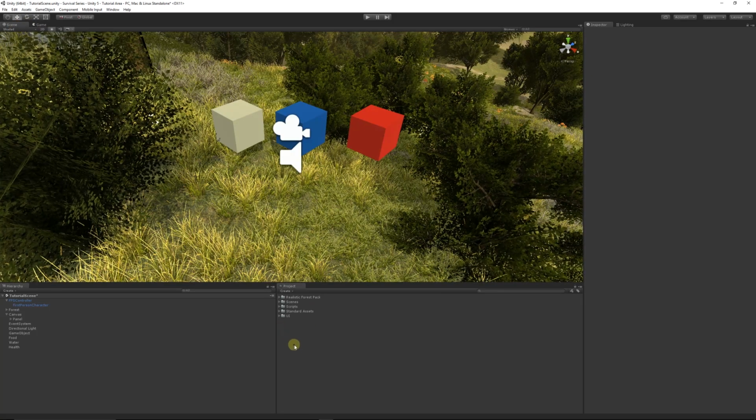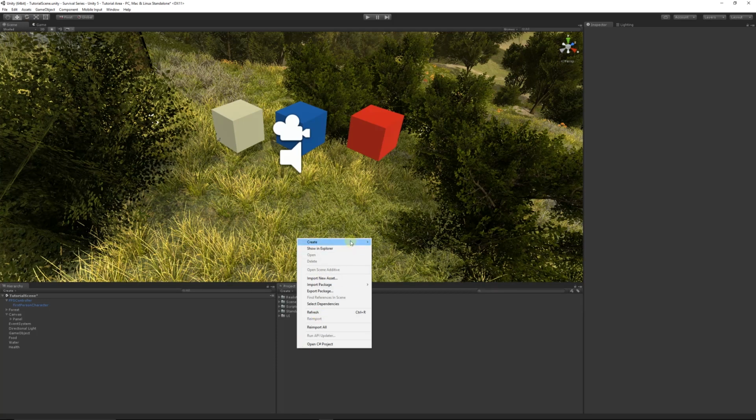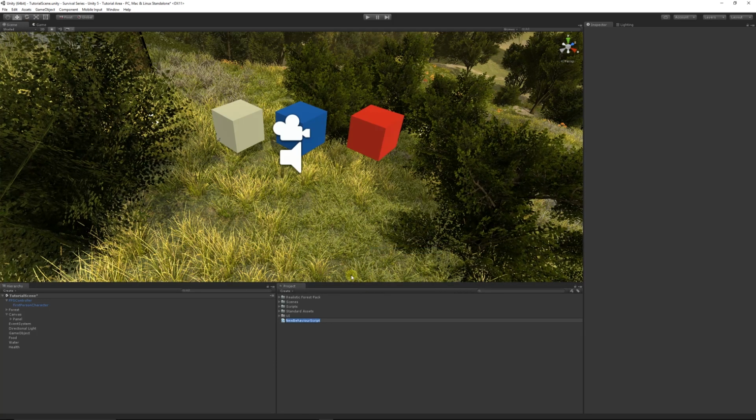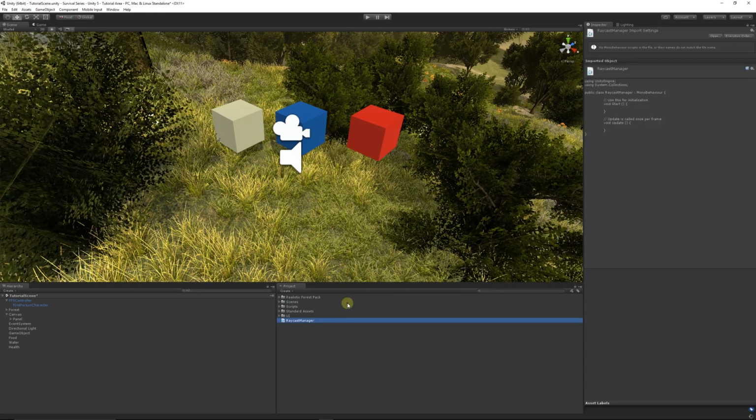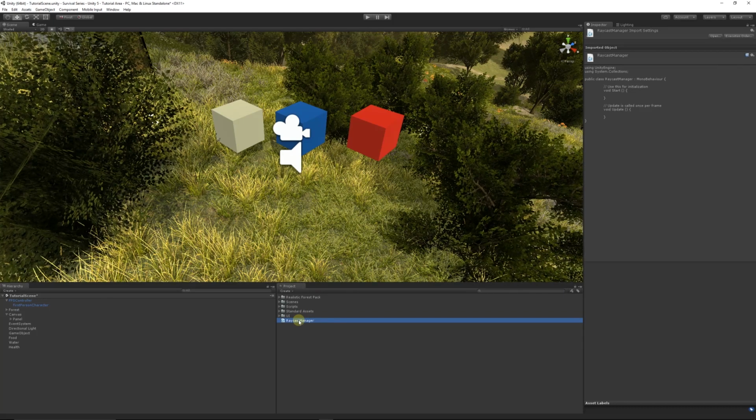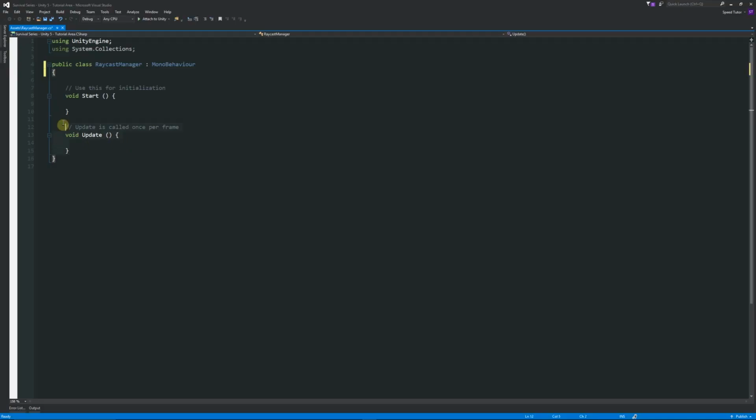So what we can do straight away is right click in the project panel, go create, and choose C#, and then choose a new name, and we can call this Raycast Manager. It doesn't really matter, you can choose whatever you want, but I like to keep it like that so it's nice and organised. You can open that up, and once we're in this script we can get rid of the starting methods that it gives us, and we'll just start afresh.